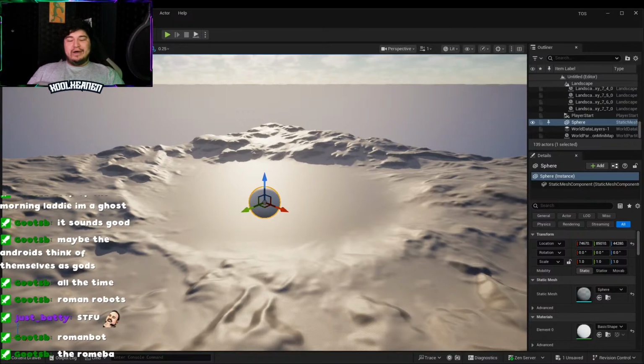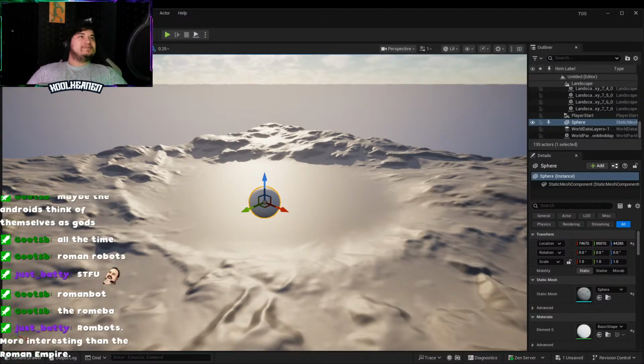The Logara. All right, for the final faction and the second scientific win condition group, I was thinking a stranded alien race. The Rombots, more interesting than the Roman Empire. Yes, yes. But I was thinking a stranded alien race.